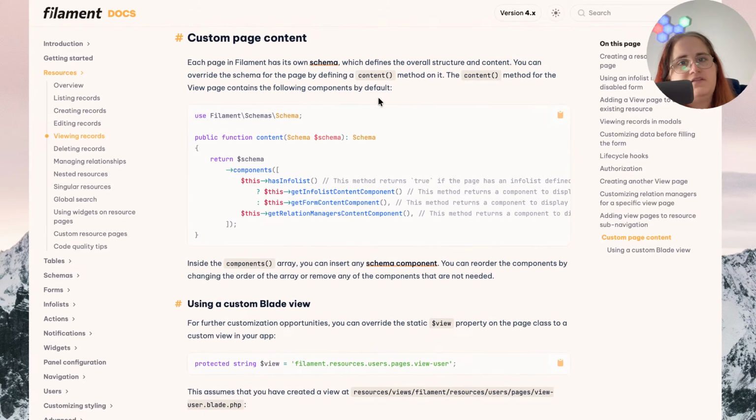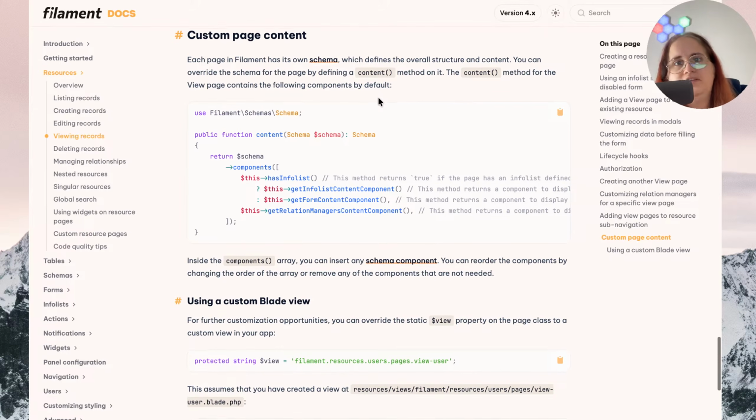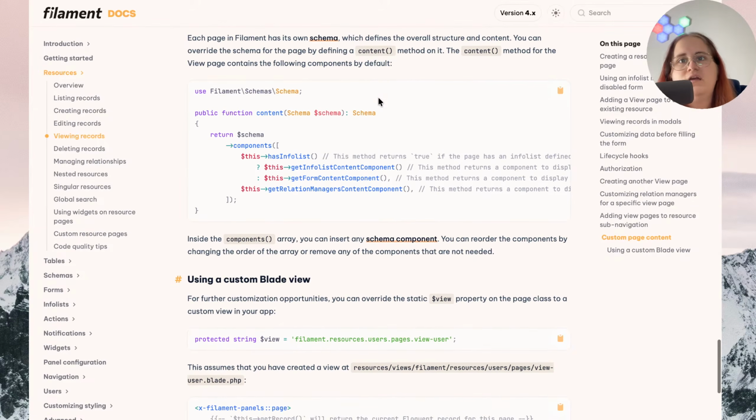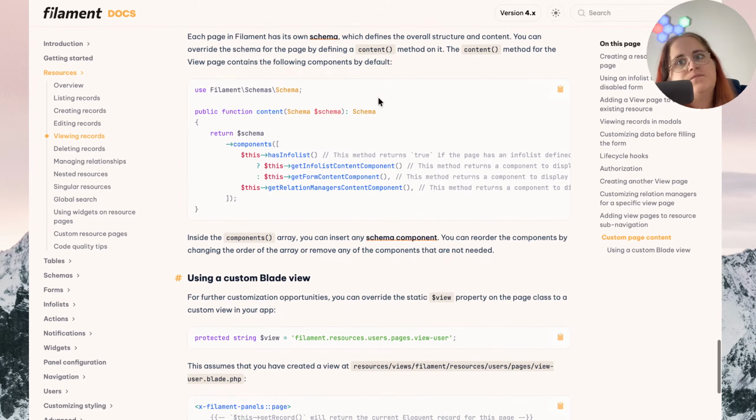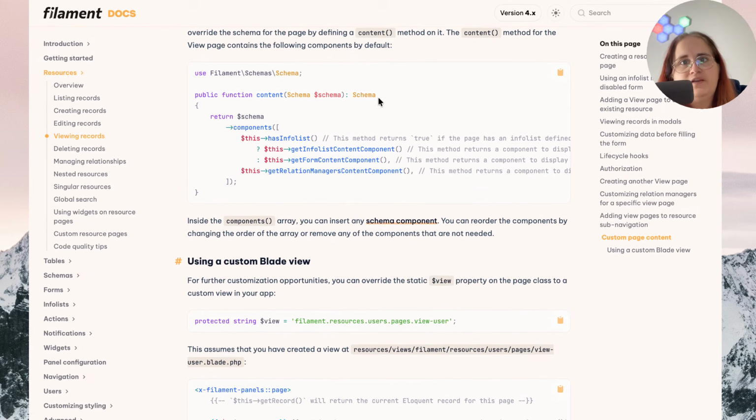Custom page content. Each page in Filament has its own schema which defines the overall structure and content. You can override the schema for the page by defining a content method on it. The content method for the view page contains the following components by default.